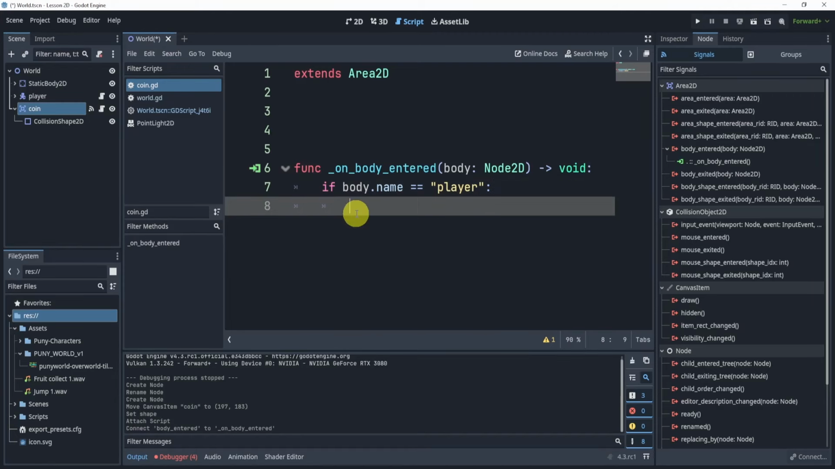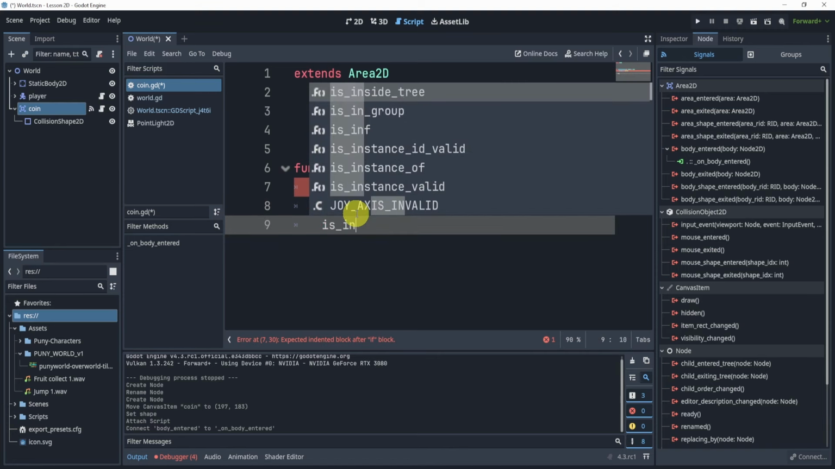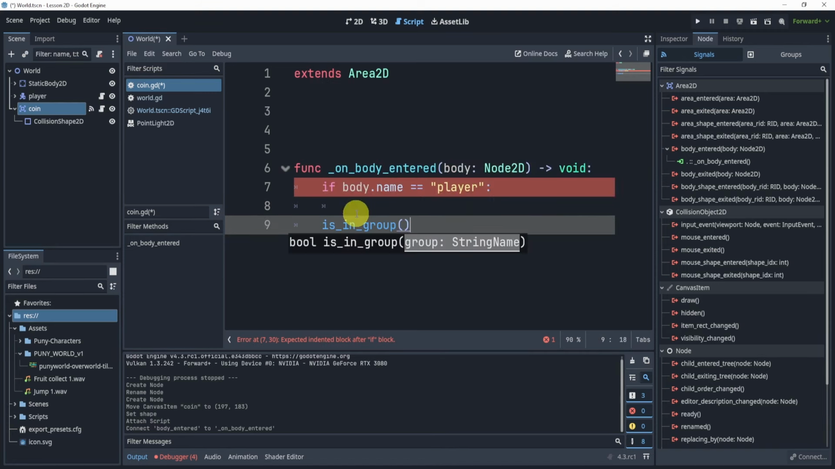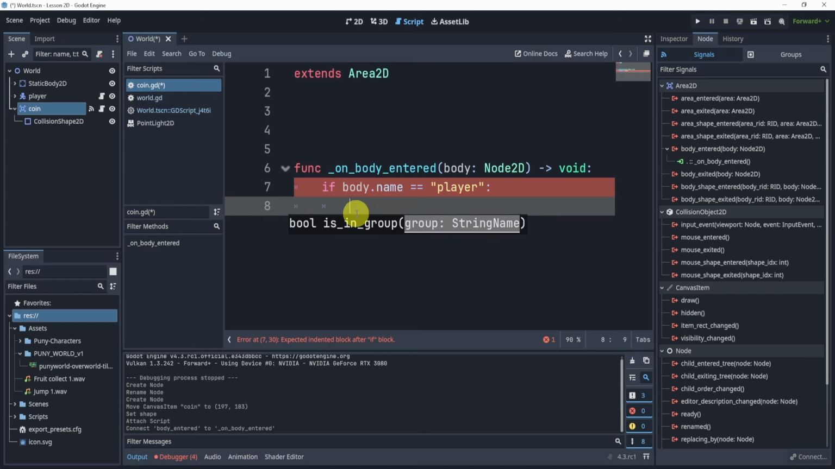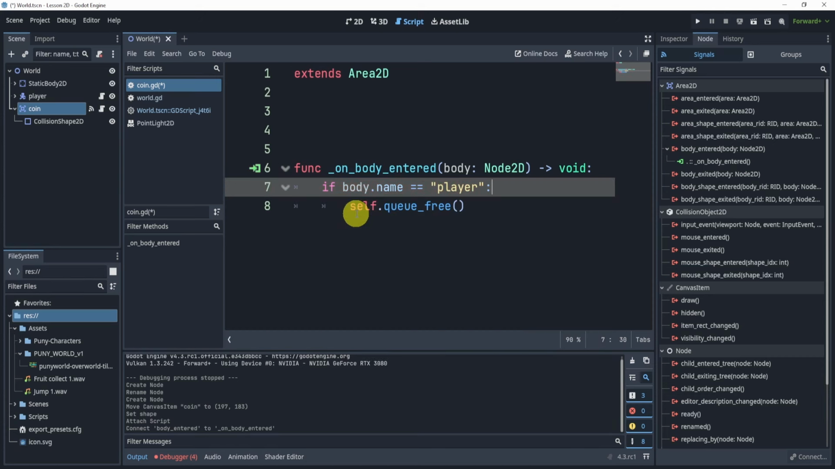Now, this definitely is not the recommended way. In fact, one thing I'll suggest you look up is is_in_group. This is a great function, but you will need to find a video about groups, which I have. Maybe I'll link it down below, so go check that out. But regardless, continuing on. Now that we know the body that entered the area is the player, what do we do? Well, here we can say self.queue_free(). So that will destroy the coin itself.